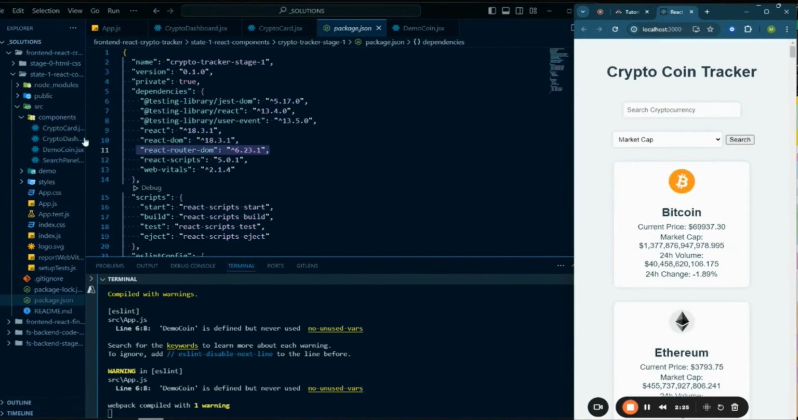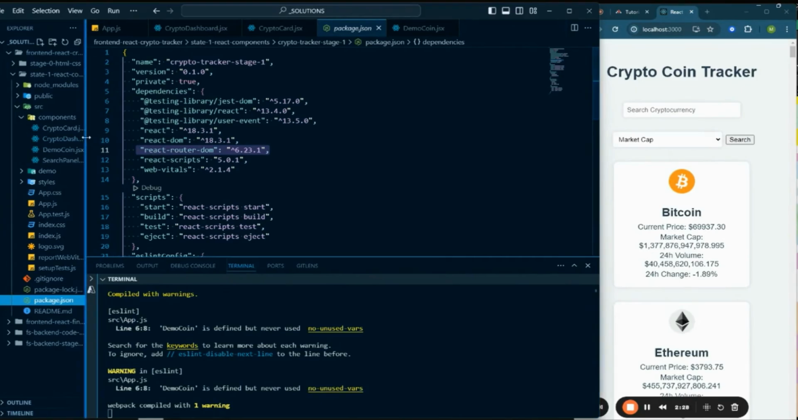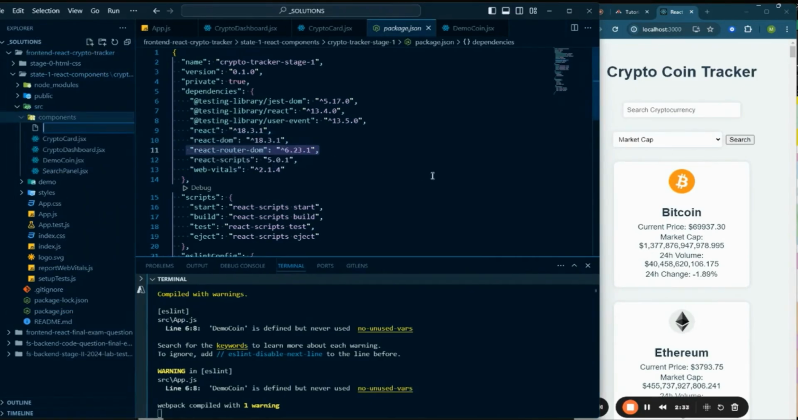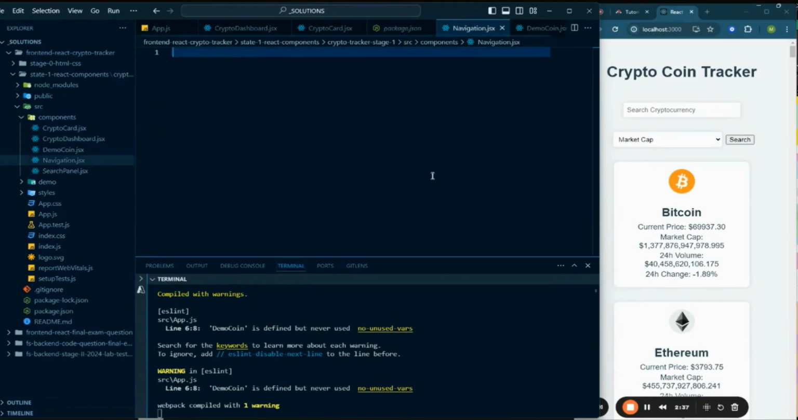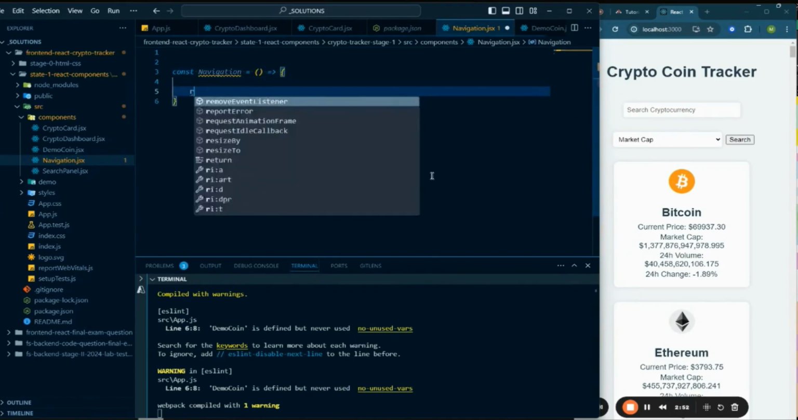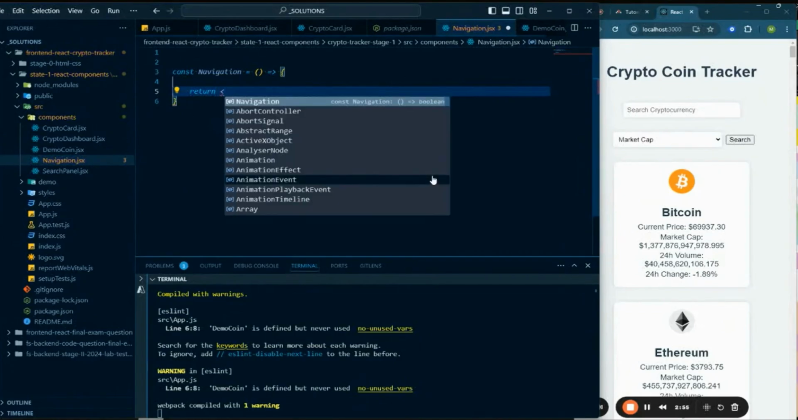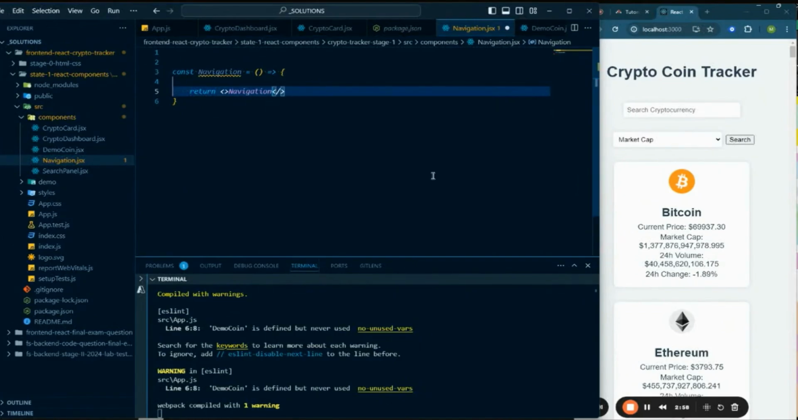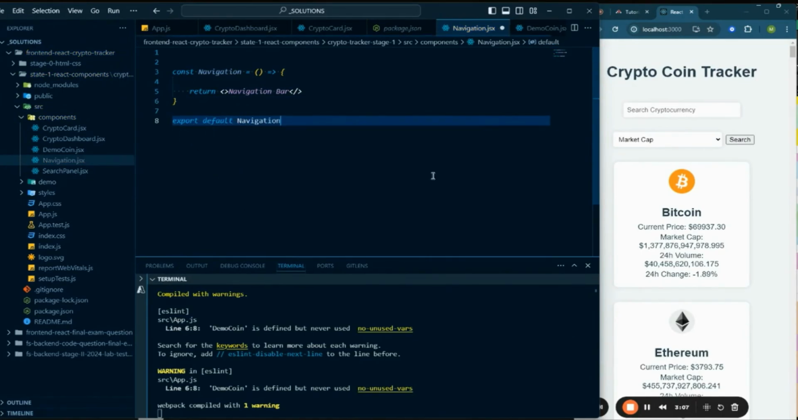So what we're going to do is we need to create a navigation component. So we're going to create a new file. We're going to name it navigation.jsx. We're going to create a navigational functional component. And for now, it's just going to return a React fragment to start. Remember, we need to actually export this so that we can import it into our main file.